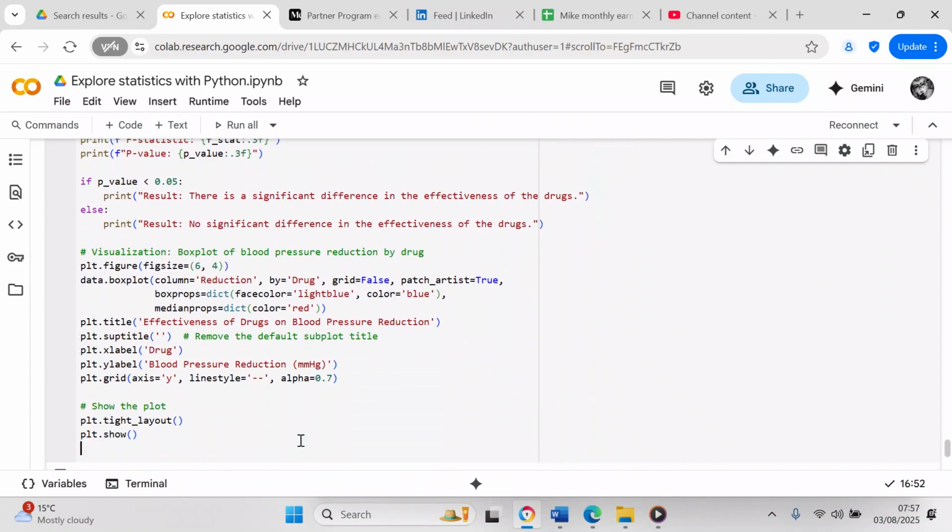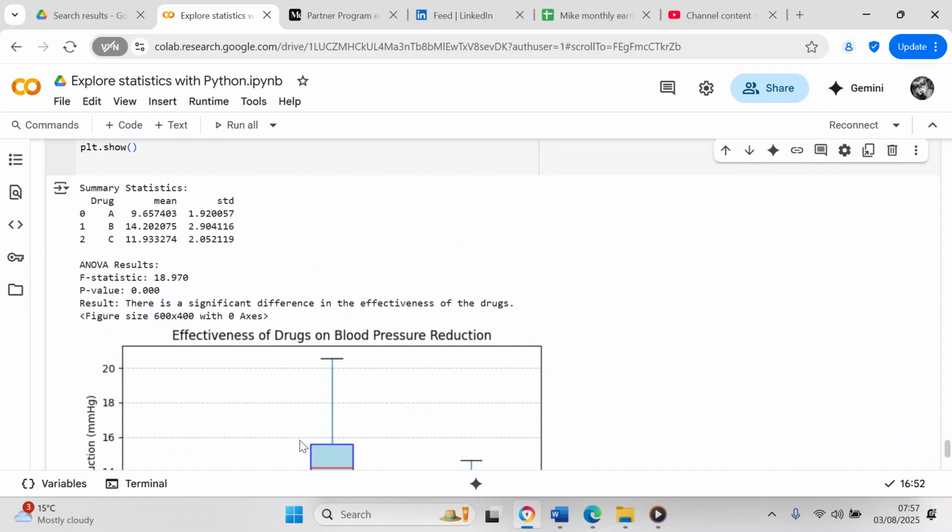So what we'll do is we'll go down to the bottom of the cell. Your summary statistics are drug A has a mean of 9.6 and a standard deviation of 1.9. Drug B has a mean of 14.2 and a standard deviation of 2.9. And drug C has a mean of 11.9 and 2.5. Your ANOVA results are your F statistic is 18.970 and your p-value is 0.